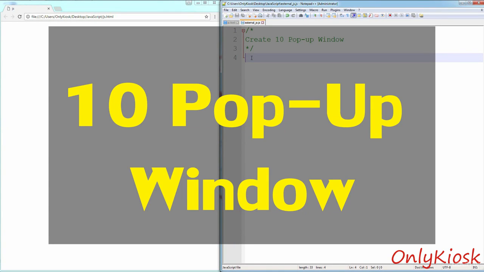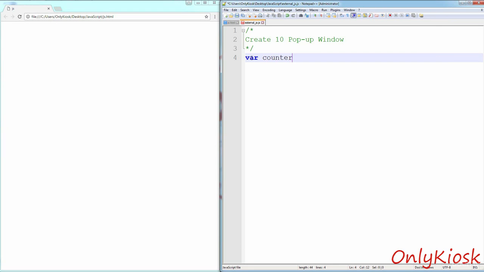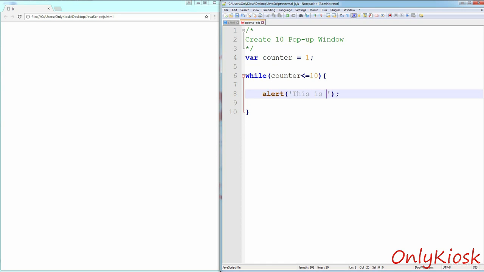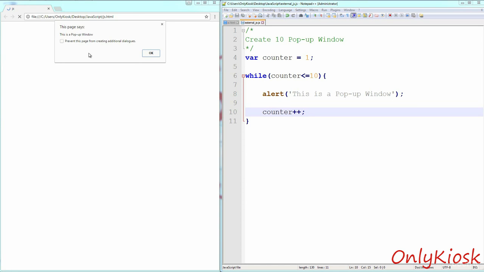Let's say that we want to create 10 pop-up windows. We first declare a variable counter and set its value to 1. Then the while statement. Inside the parentheses, we set the condition. Variable counter smaller than or equal to 10. Inside the curly brackets, we first put the codes we want to repeatedly execute, and here we put the alert function. After the alert function, never forget to mark each repetition. Variable counter plus plus, and now run the program. We can see the pop-up window will be popping out for 10 times.